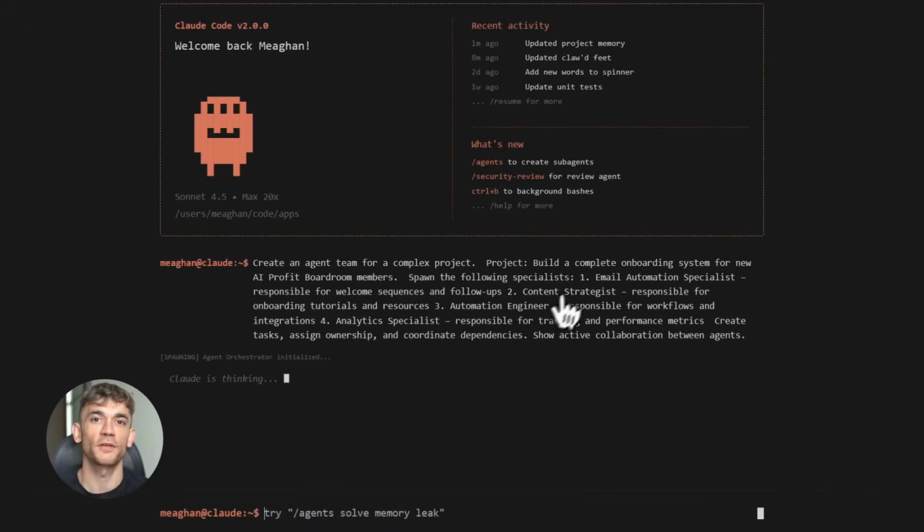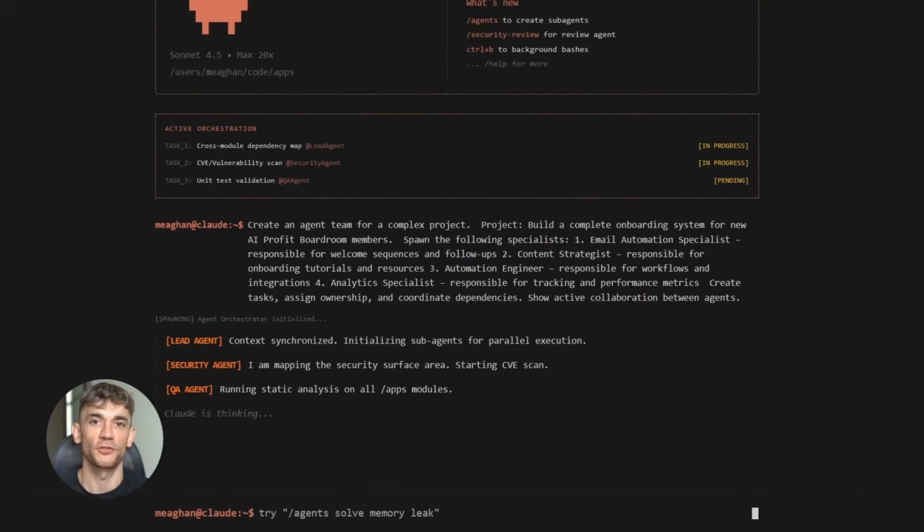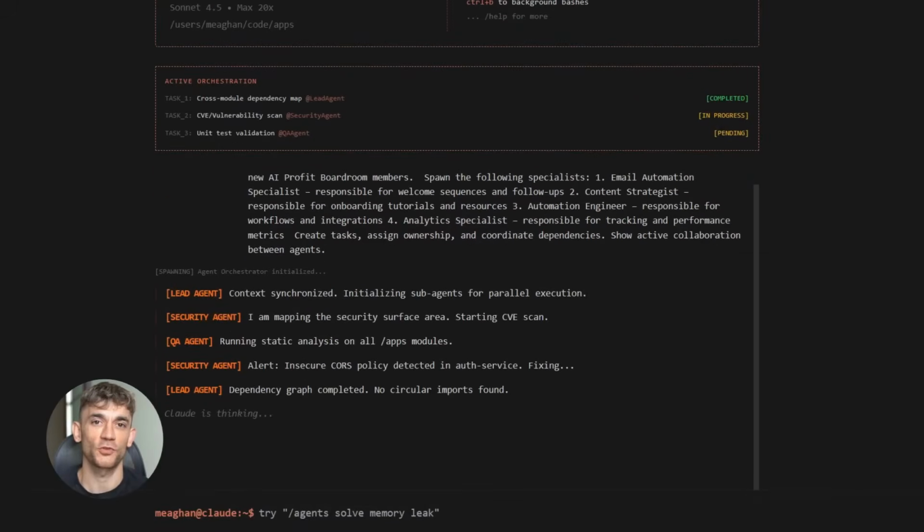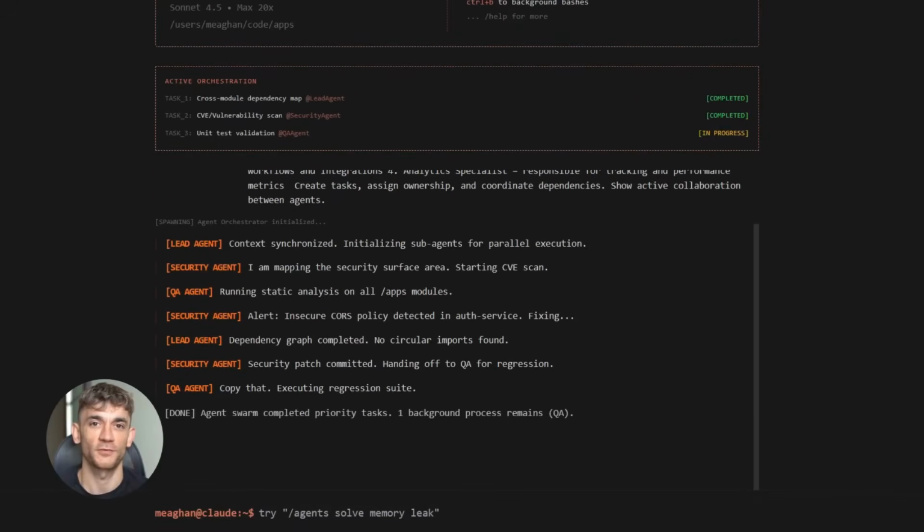There's two ways to view it. You can use in process mode, where you switch between agents with keyboard shortcuts, or you can use split panes with tmux or iTerm2 and see all the agents working at once.